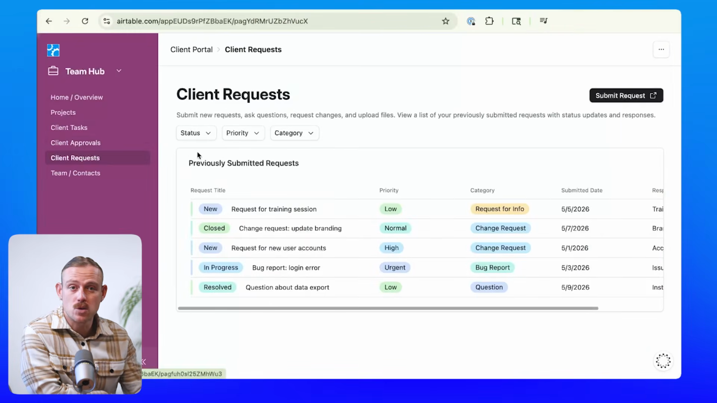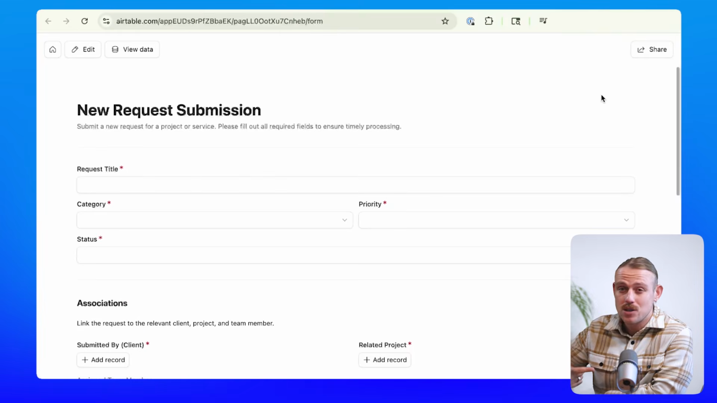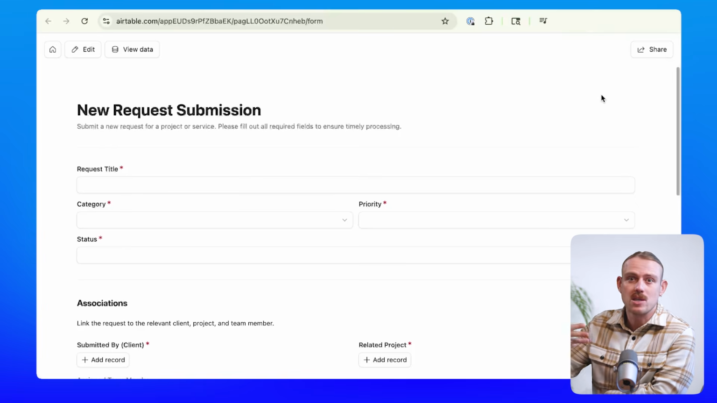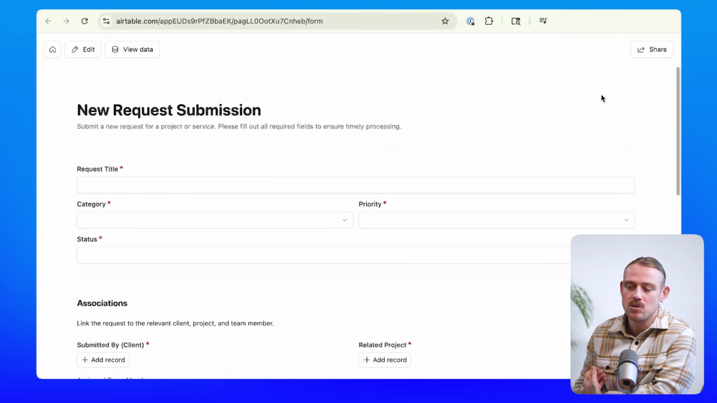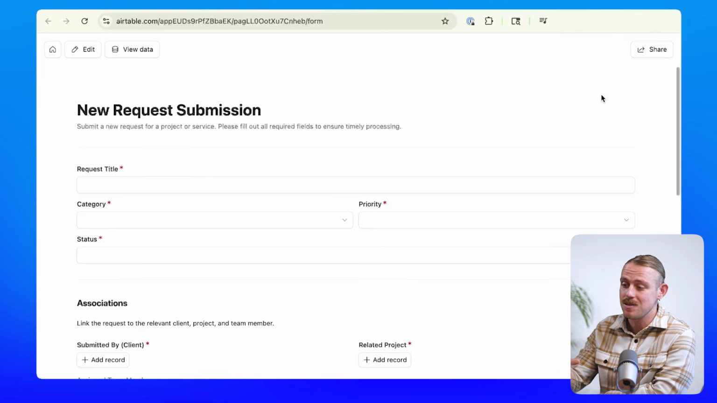Then we've got requests, which we're going to take a look at next. This is where clients can submit requests, ask questions, upload files, request revisions, and report any issues. All of that without needing to actually message our team, because it's done within the system that we also get our work done in.